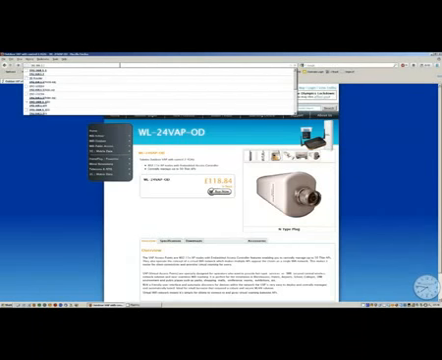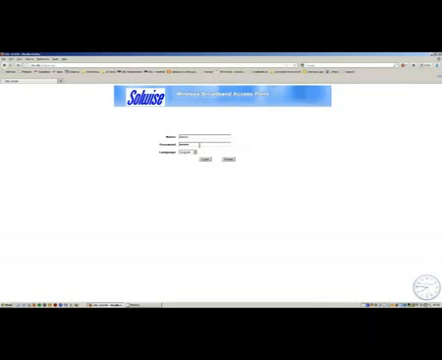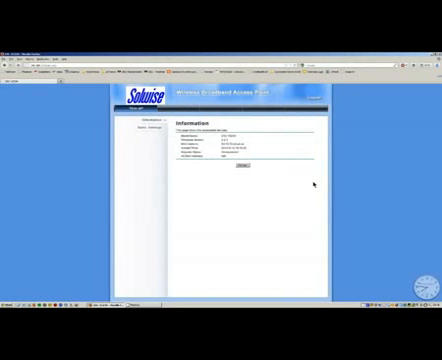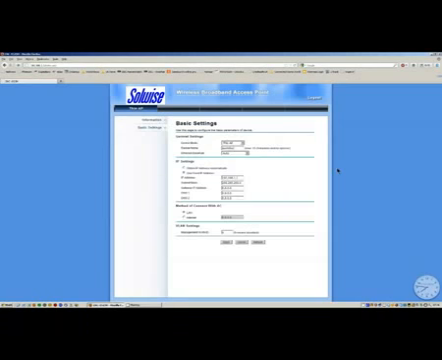192.168.1.1. Press enter. Default username and password is admin and password. Admin, password. And we're straight into the unit. If I go to basic settings, you can see that the default configuration is a Thin AP. Device name, you can change that if you want, to a maximum of 15 characters. But as you can see, there's a limited amount of configuration you can do on the Thin AP.